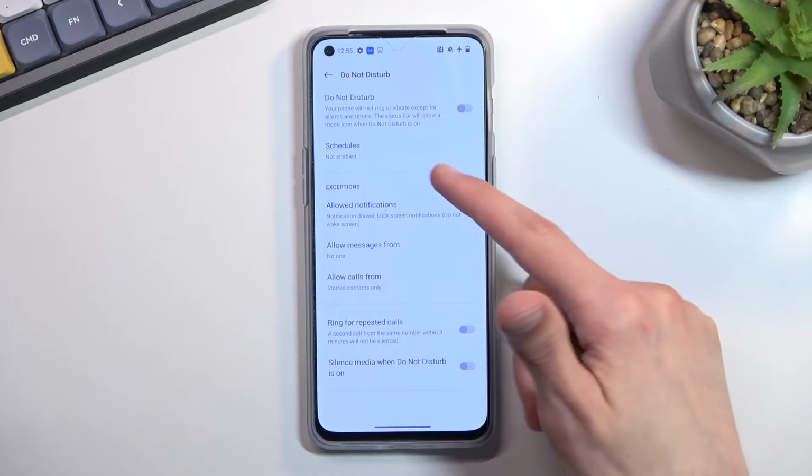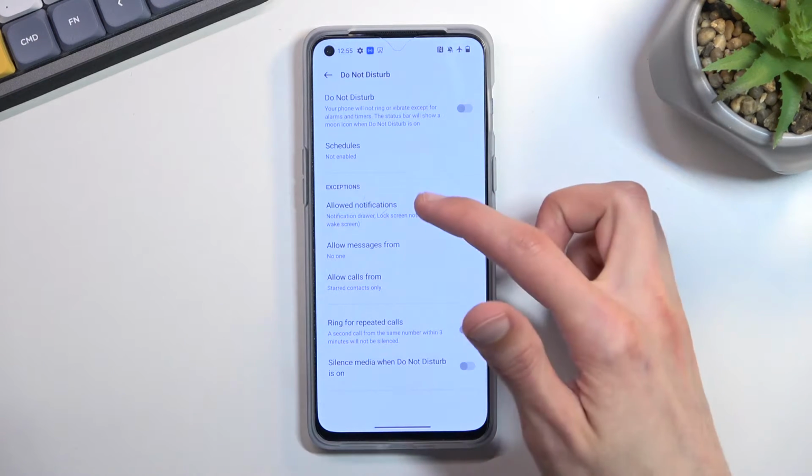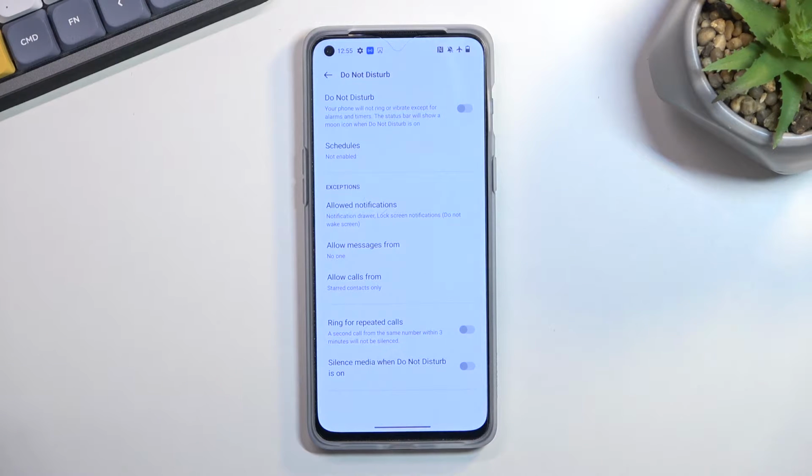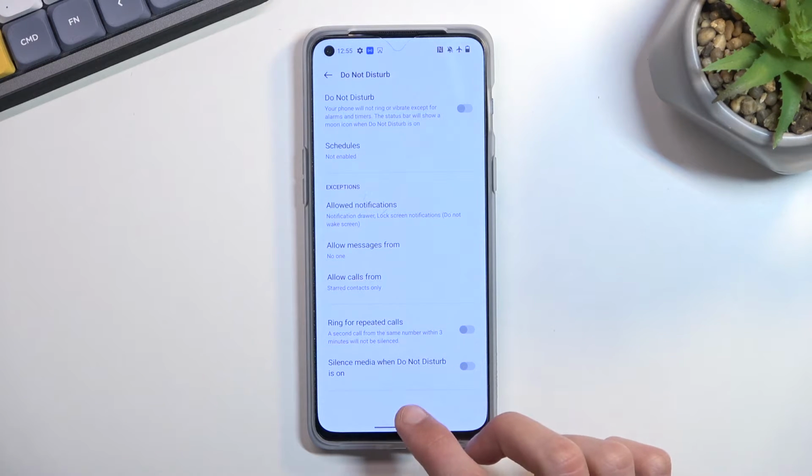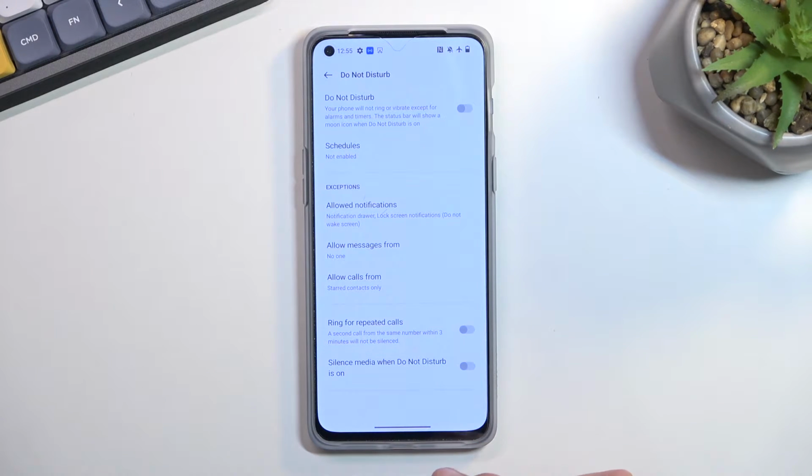So here we have the toggle, you can set up a schedule, and then we have exceptions for basically who can bypass and what can bypass the mode when it's enabled, along with ring for repeated callers and silent media when Do Not Disturb mode is on.